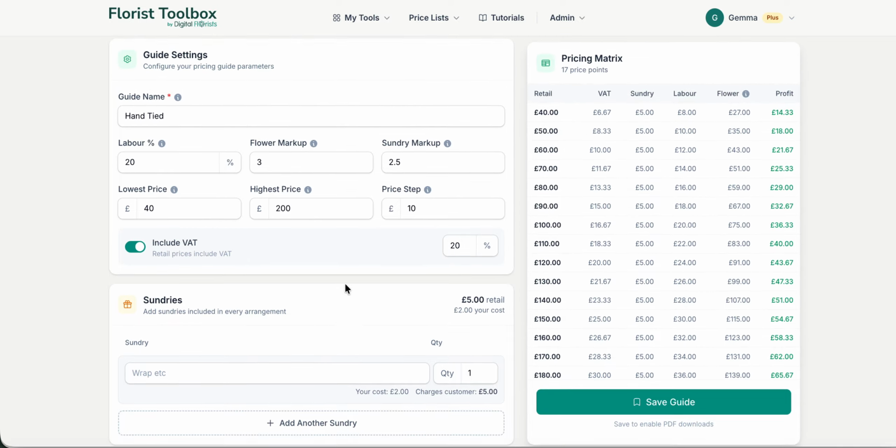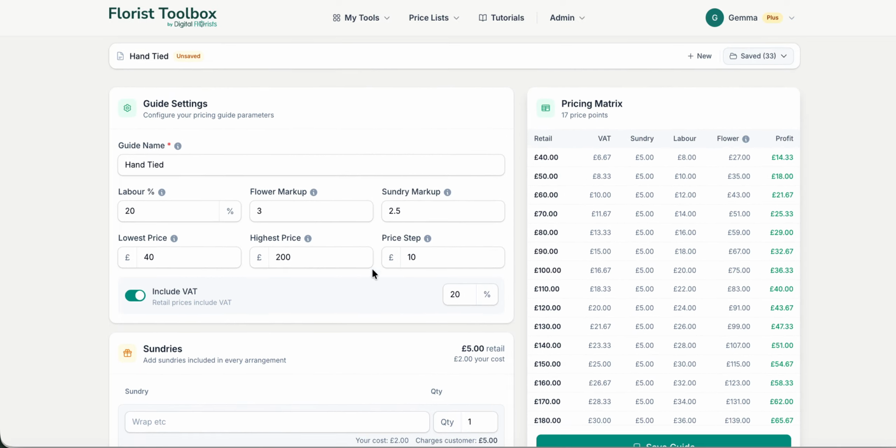Then when I come over here, I can see on this matrix for a £40 retail hand tied, I need to put £27 of flowers and green in. That is making sure that everything is all factored in, such as the sundries, our labour charge and our VAT.